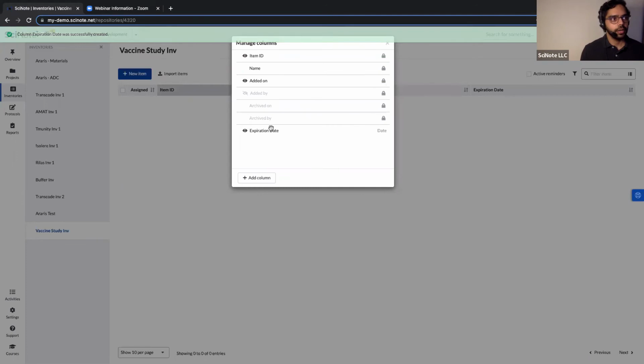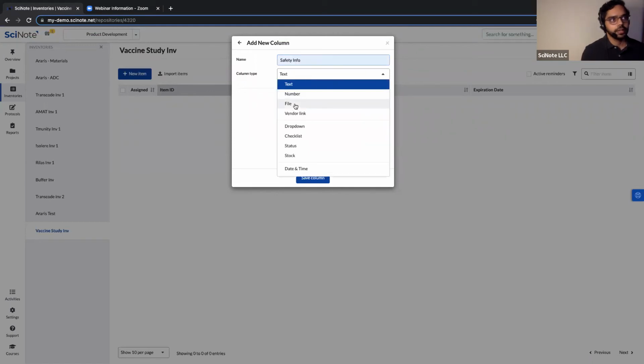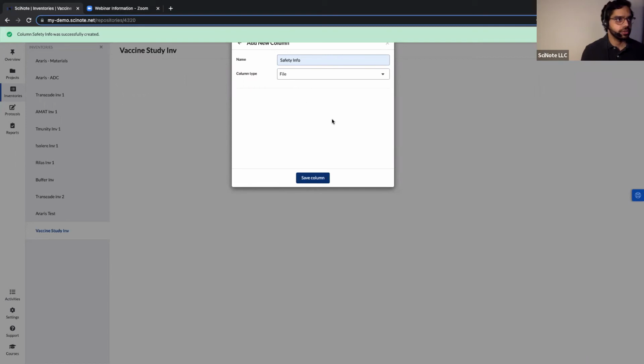And then you click Save Column. And let's do a couple other column types. We'll do another one for safety information. And for this, I will select column type as File. And I will show you why shortly.